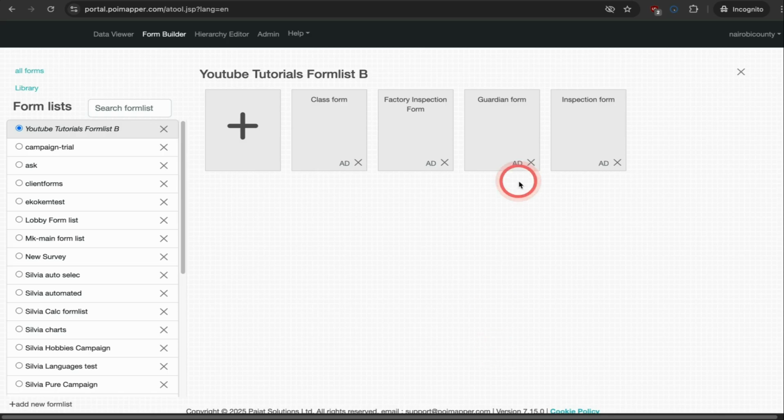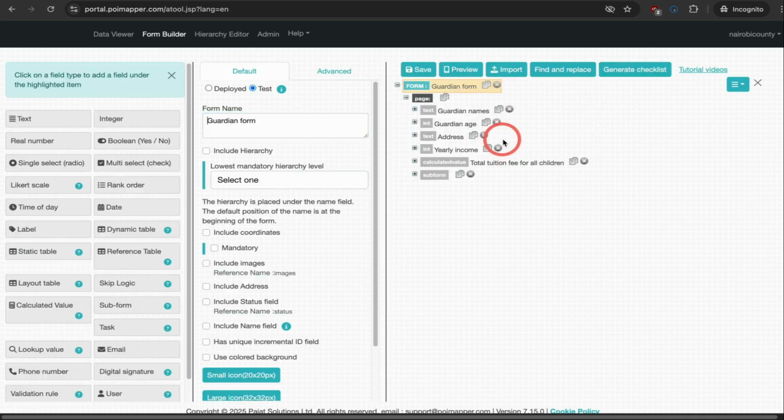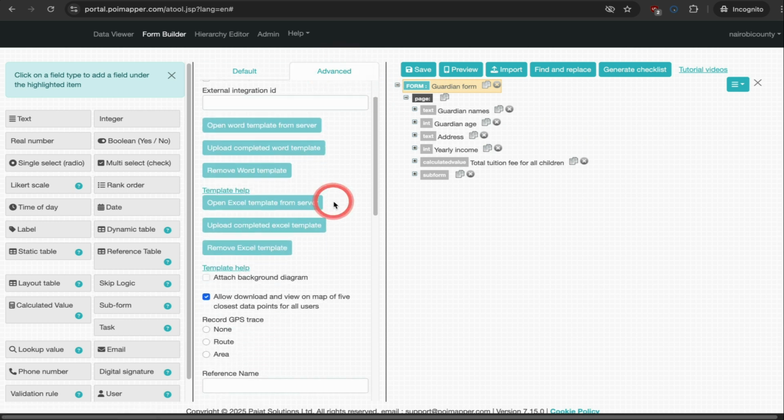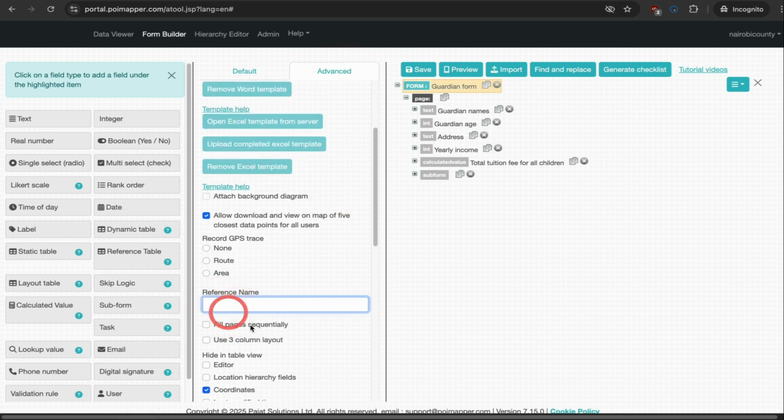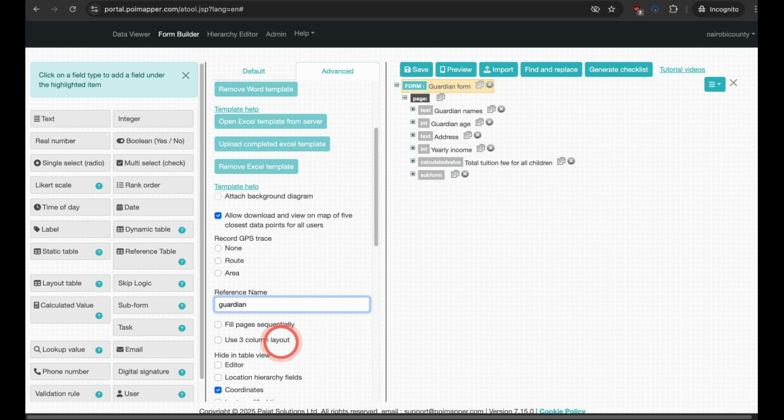Let's look at some examples. We have a guardian form that collects guardian information on the main form and children enrolled by a guardian on a subform. We shall give the guardian form a reference name guardian. By default, forms do not have a reference name, therefore users must add reference names to forms.